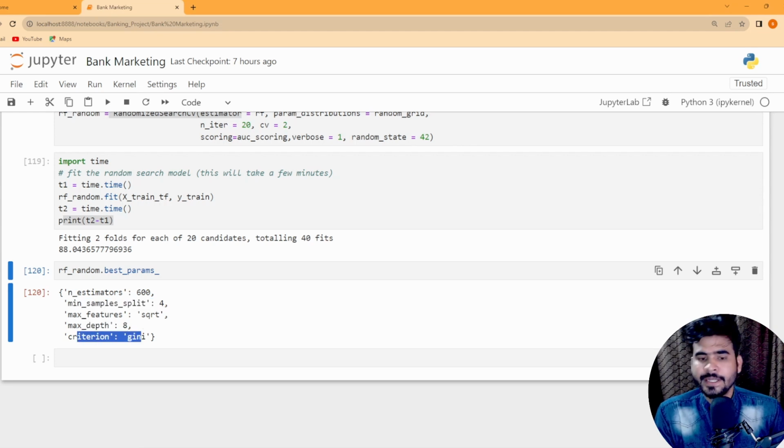and the criterion that we have is gini. Now we are going to use a random forest classifier, and then we will get our best model. Again, we can use multiple models, so let's first start with the random forest.